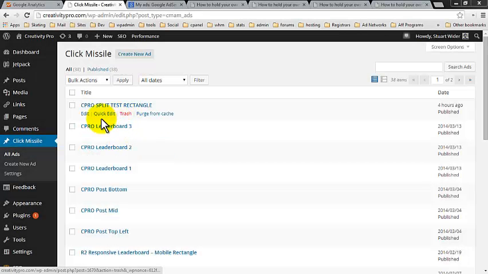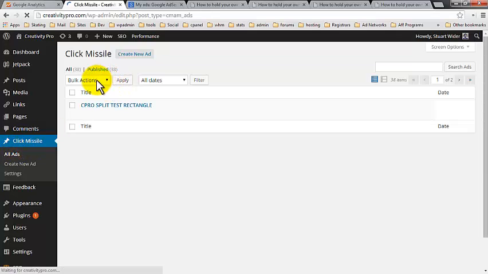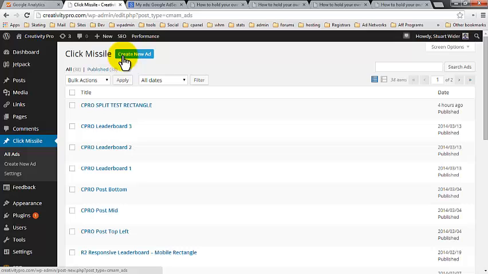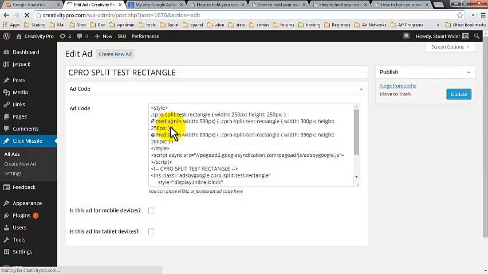Okay, so now onto the slightly more fun part of creating our Click Missile ads. So I'm in Click Missile here, and I'm in the All Ads section, and here is where you can create a new ad. I created my ad earlier, but if I'd wanted to actually create a new ad, I could just click on Create New Ad, and it would bring up a box like this.